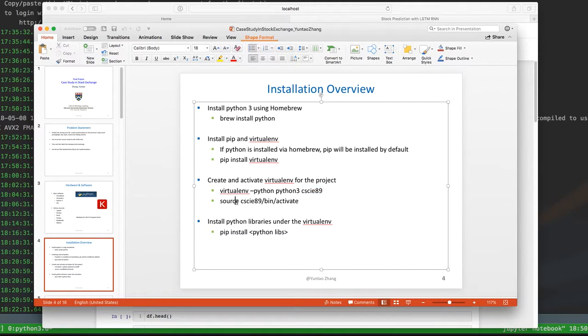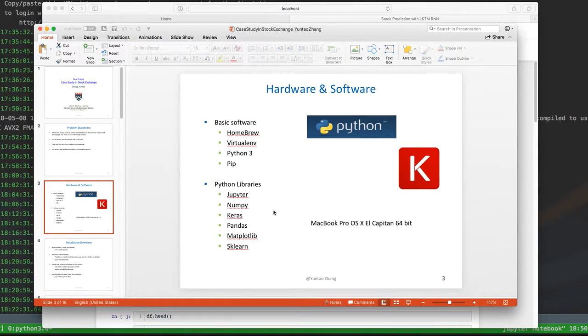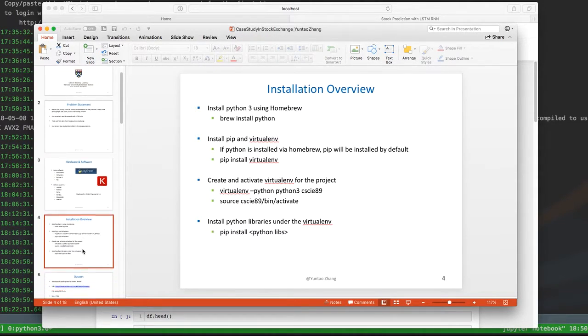software setup. Then you need to activate the virtual environment by sourcing the activate bash script in that virtual environment's bin. After that, whenever you do pip install, it will be installed under the subdirectory CSCIE89, and it will not affect your system Python libraries. So you can easily activate by sourcing and deactivate by literally calling deactivate. Then you're going to provide to pip install all the libraries that I mentioned in the previous slide.